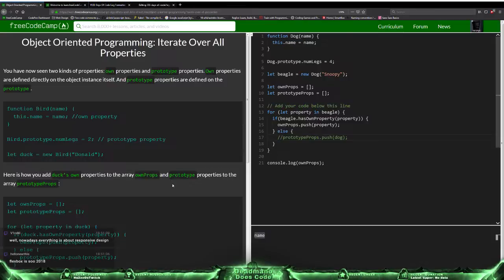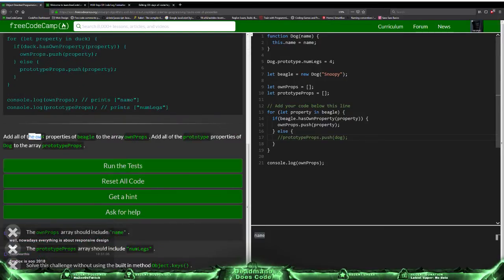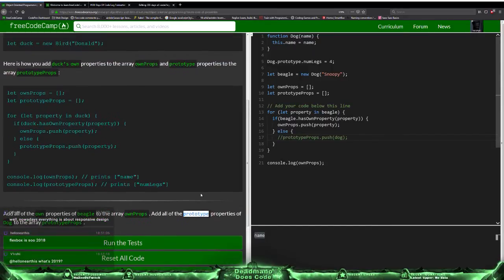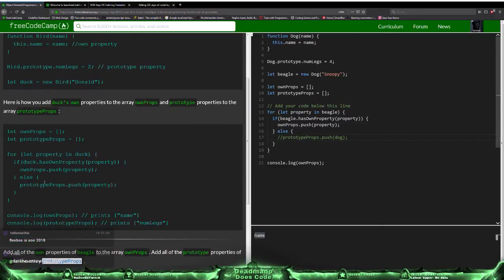We're gonna get back to this, promise. Let's figure this out. What am I doing wrong? Help me out here. Add all of the own properties of Beagle to the array ownProps. We've done that. That is great. This part: add all of the prototype properties of dog to the array prototypeProps. How do we access a prototype property? They do prototypeProps dot push the property. But that's what I did. Oh, why am I pushing dog?